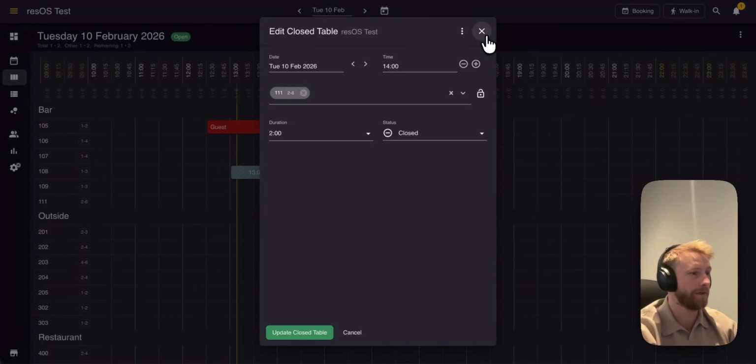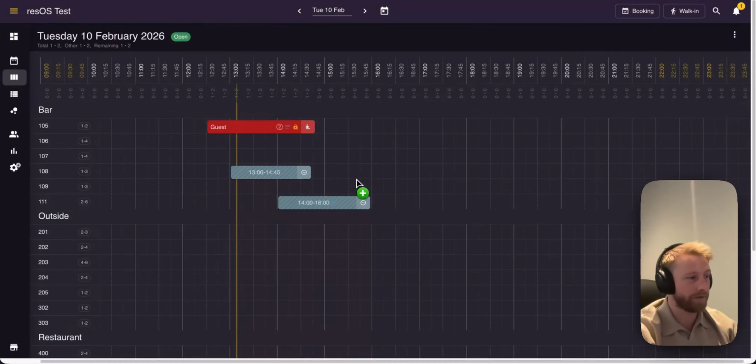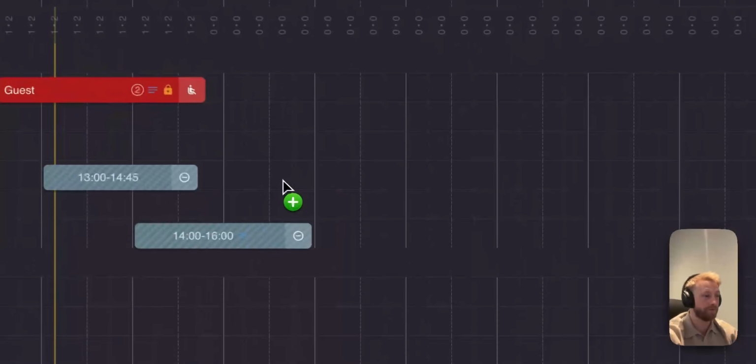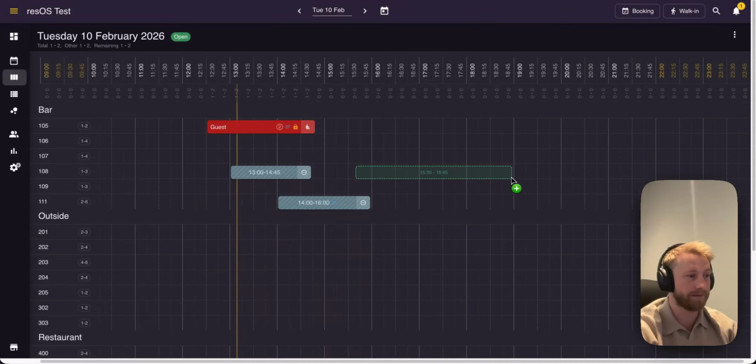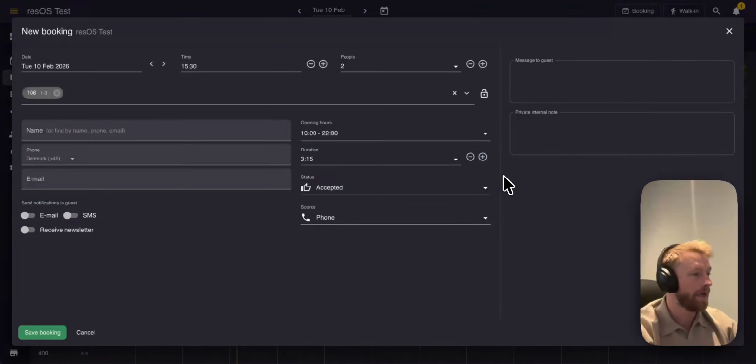A small note here for that shortcut with drag and drop. You can also do that now in creating new bookings. If you just click and hold it and drag it along the line here, you can actually create a new booking that is longer than the custom duration if you need to. Just a small little shortcut here for you guys.